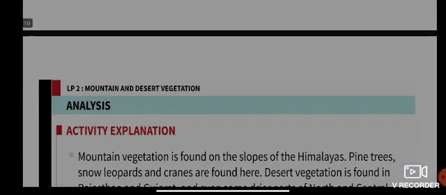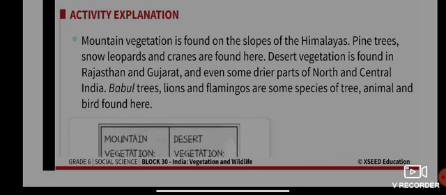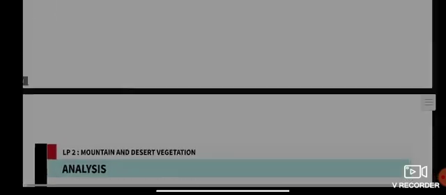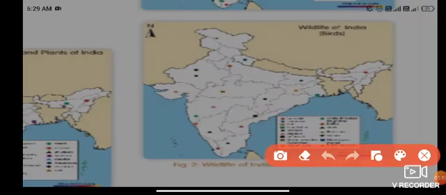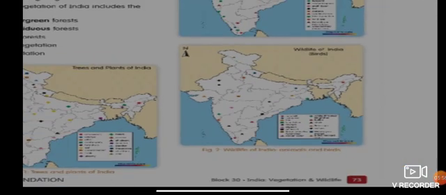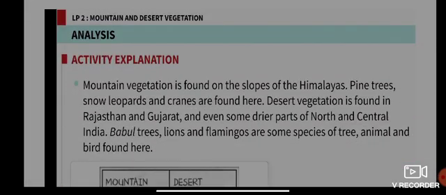Okay, so mountain vegetation you'll find mostly on the slopes of the Himalayas. I hope you all know where the Himalayan mountains are. We have learned about them, right? So mountain vegetation is found on the slopes of the Himalayas. And pine trees, snow leopards, and cranes are found there.